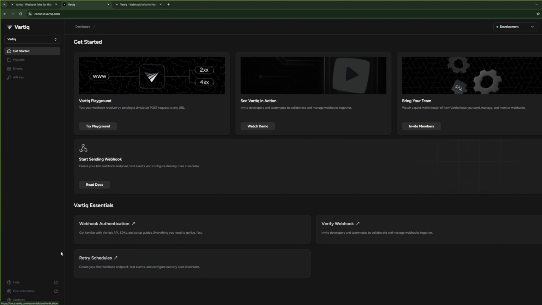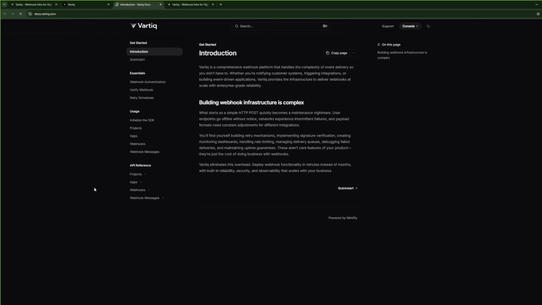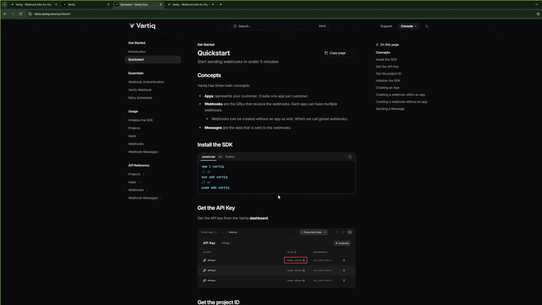Okay, now how can we actually practice? You just have to go for the documentation. You can just go here. Great. So you can read this introduction, like how Vartiq solves the problem for developers, specifically high velocity developers or companies. Now let's get started with the quick start.